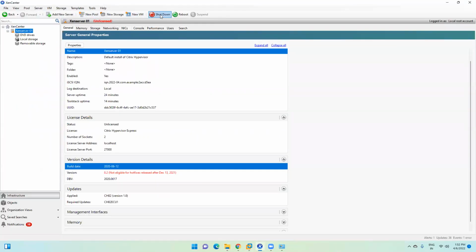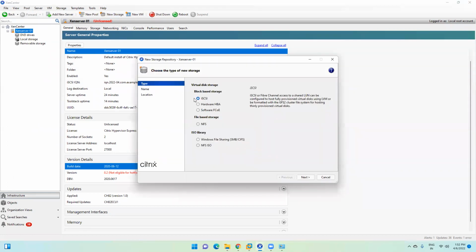First we have to create one ISO library. ISO library is nothing, it is a kind of folder which contains all the ISO files. Because you cannot always use the CD and other stuff to install the virtual machine. So for the same, I have to create a new storage.